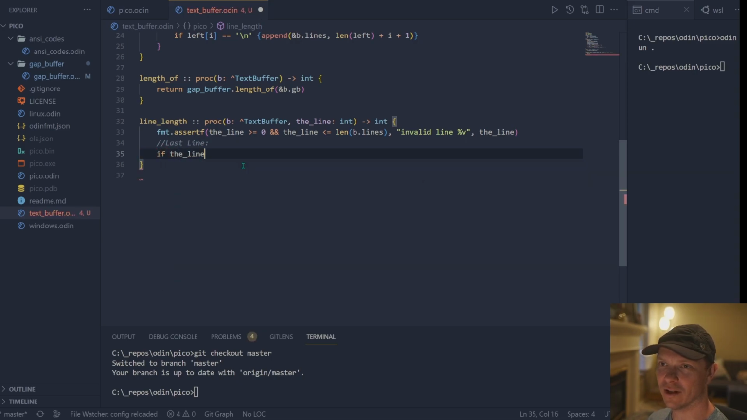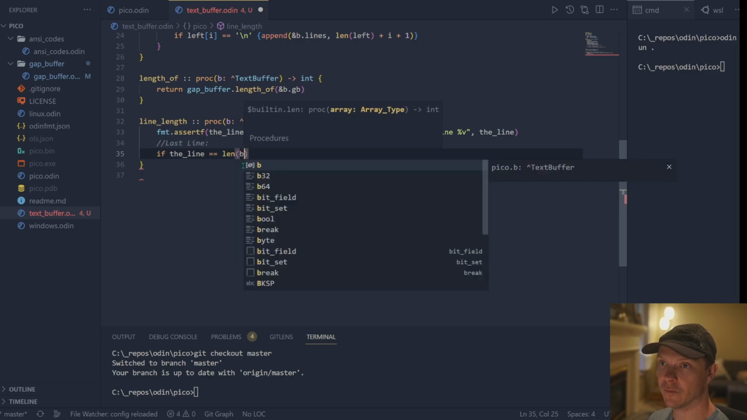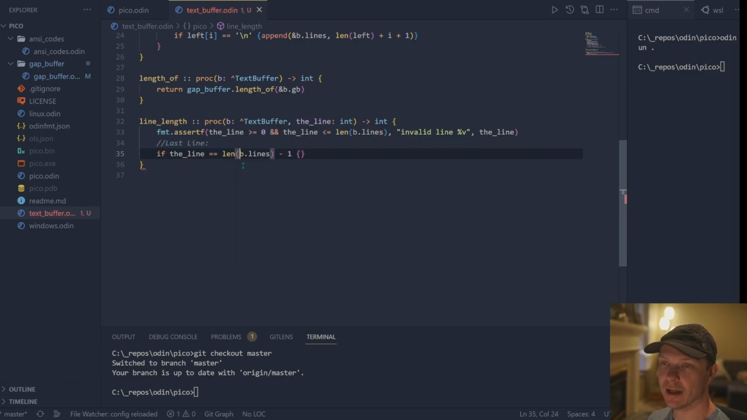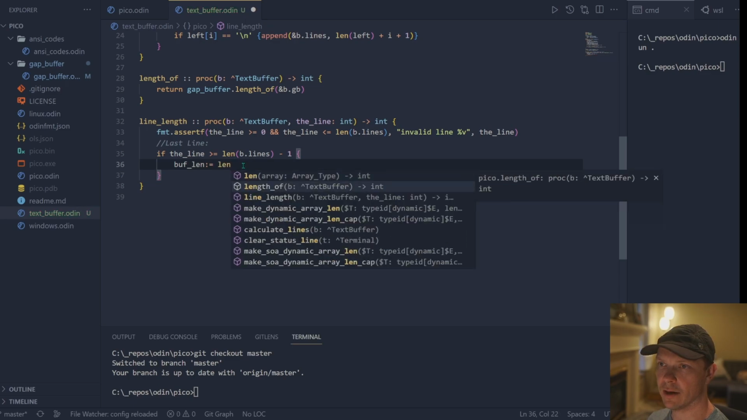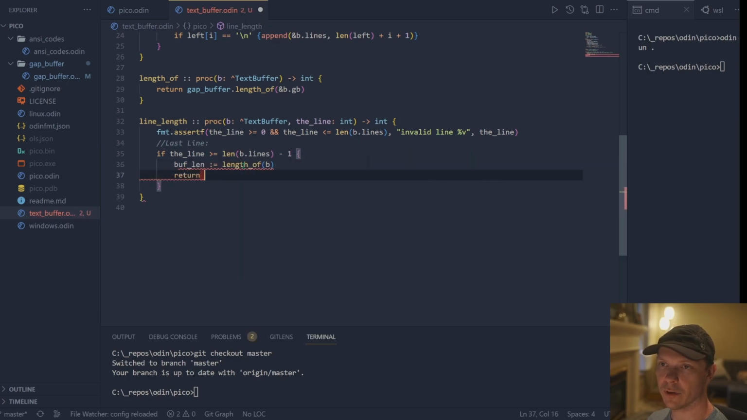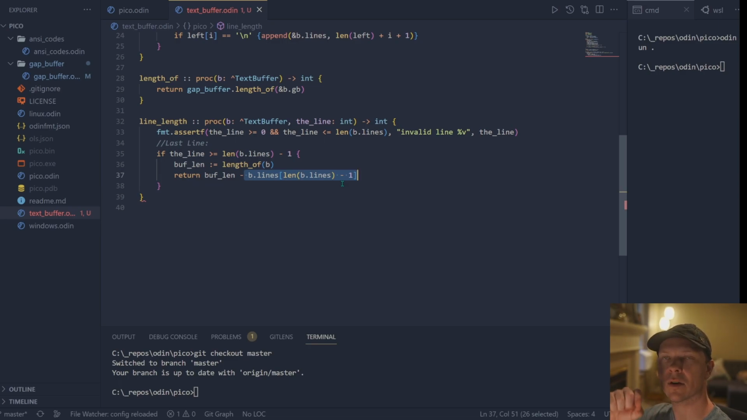We'll say if the line is len of b.lines minus one, and just for grins, we could do greater than or equals. We want buff len, which is the length of b, and we're going to return buff len minus b dot lines at len b dot lines minus one. How long is the whole buffer? And we subtract off the very last line, because remember, these are offsets. It's the offset starting at the last line.